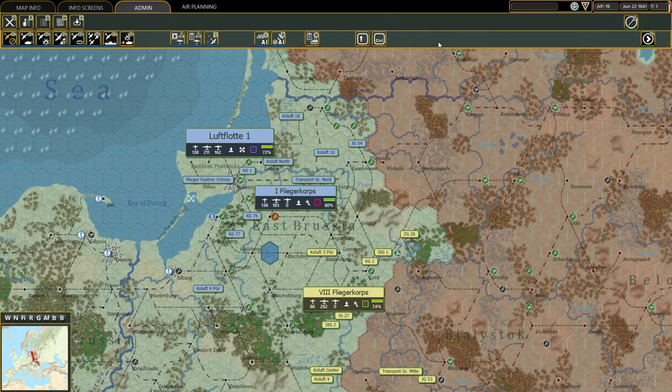But even if you're willing to play with the AI Air Assist mode on, there are still a few things that you need to take care of, because the AI cannot do everything. The AI just needs to receive some broad directives. The AI needs to know what to do, where to go, and when to execute air missions.